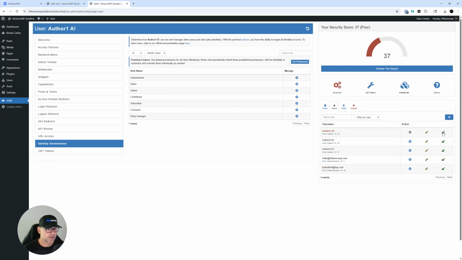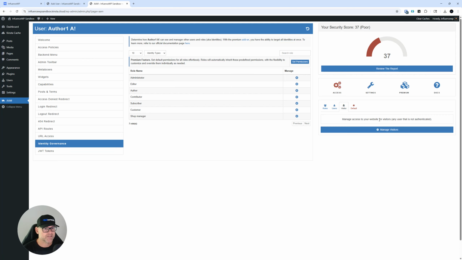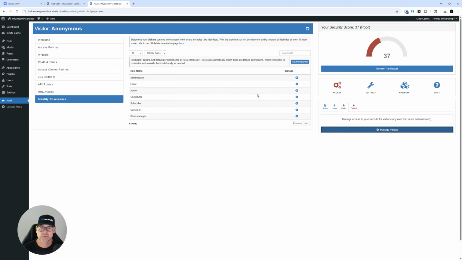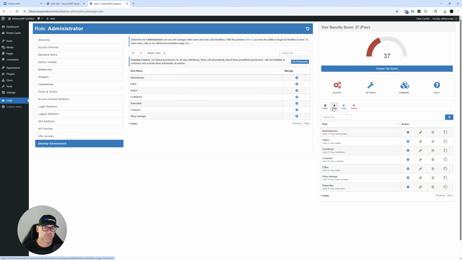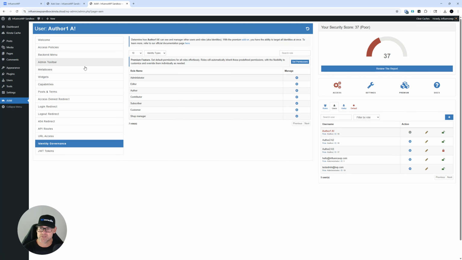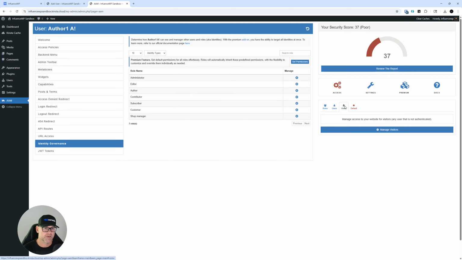Okay, what's this little lock icon do here? Let's lock next to author. Oh, you can just lock them out with the click of a button there. So that's cool. All right, visitor. What's this? Manage access to your website for visitors. Manage visitors. Cool. So you can set all the permissions up. You notice how this over here changed based on what I clicked on? So it unlocks more capabilities and restrictions and all that stuff based on what you're choosing over here.